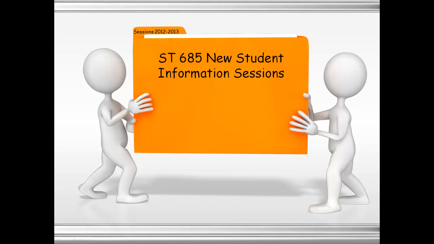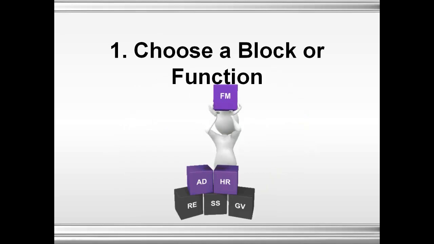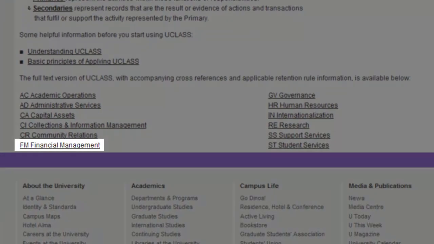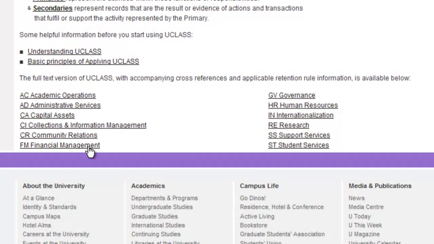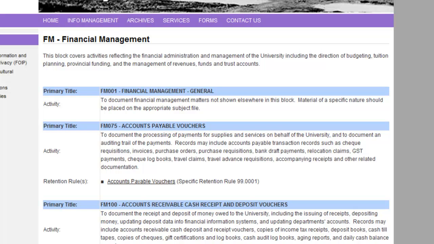Here's a second example. Where do you file records on the creation of your department's or unit's budget? Remember, the first step is to choose a block or function. In this case, the financial aspect of the budget planning cycle appears to fit best with the FM, Financial Management block. If you read the description of the block at the top of the page, it does look like you're in the right place.